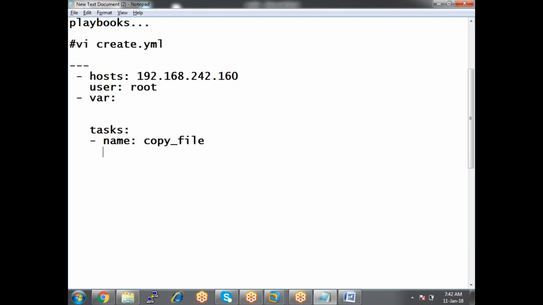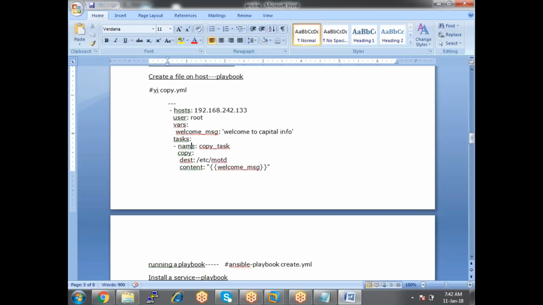And do not use tabs in Ansible. If you have 5 spaces, do not use the tab button. Use the space button, 5 spaces. Okay. Now, what is our task? Copy task. So what do you want to copy? You need to mention the source as well as the destination to copy. Okay. Right.